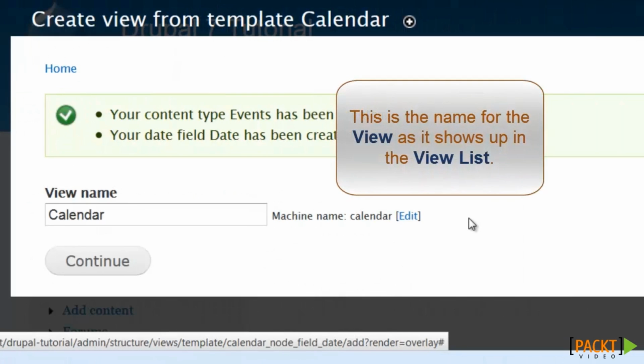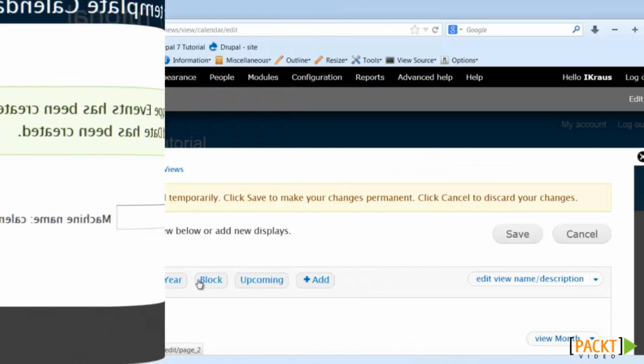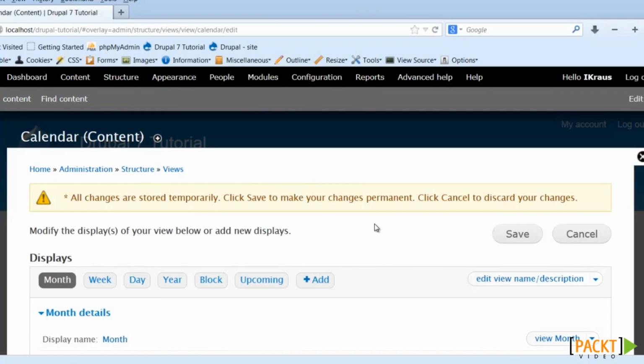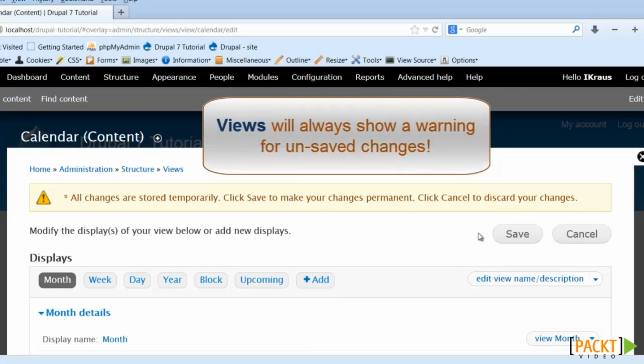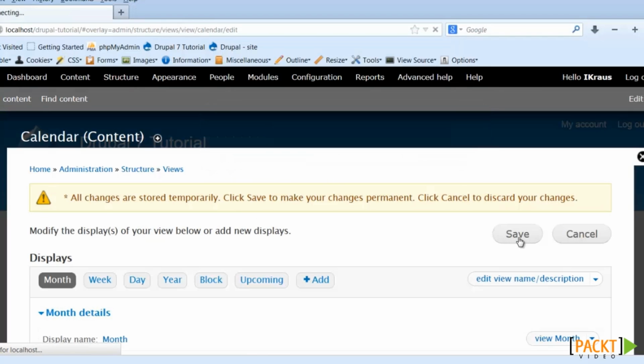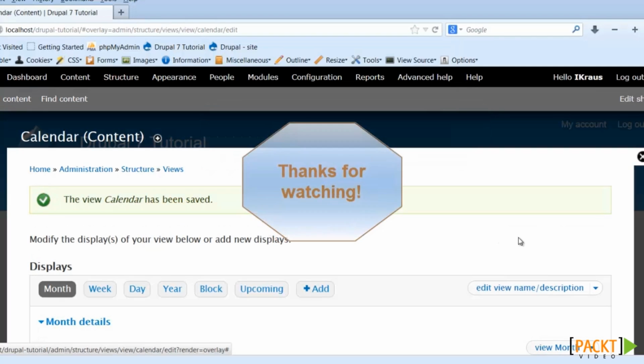The next thing I'm asked is if I want to create the calendar and what that should be called. I'm sticking with the default of calendar and telling it to continue. Now here is my preview in the views interface of this view. It is not yet saved, so I must click here. It's warning me here that it has not yet been saved. So I'm saving it first, and I will continue work on this later. That's it for this video, and thanks for watching.